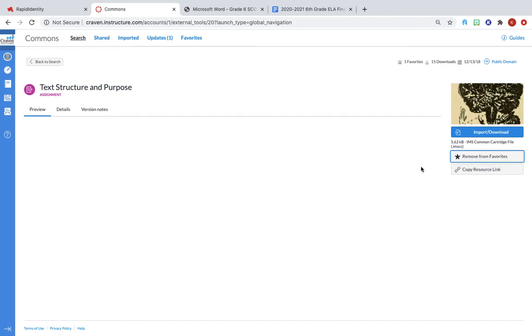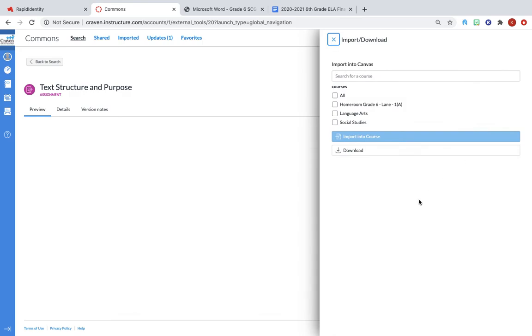If I want to import this directly into my Canvas classroom, into one of my courses, I'm going to click Import Download. When I click Import Download, it is going to import it directly into my Canvas course. So I need to let it know which course I want it to go to. For this demonstration, I'm just going to click on Language Arts and import it into the course.